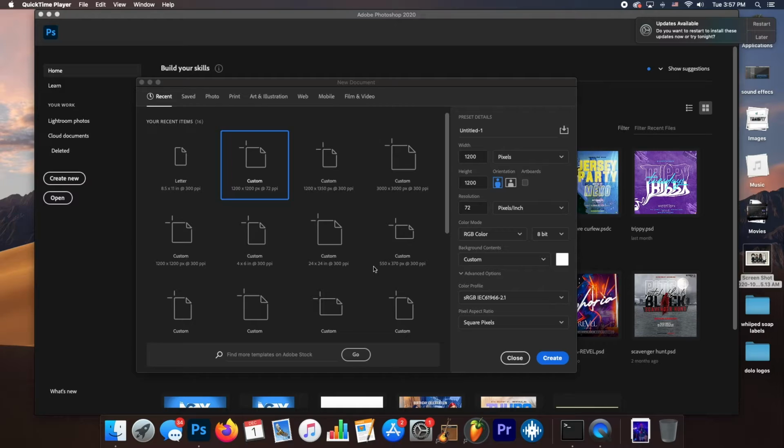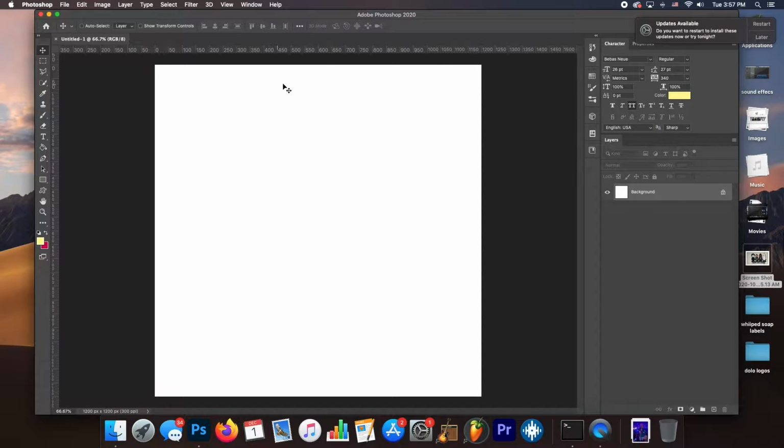So the first thing we're going to do, we're going to get the file size. I usually like to go with 1200 by 1200. You can do 1500 by 1500, it's up to you, but 1200 has been doing well for me. Make sure that this is 300, so it'll be the highest quality. Create.